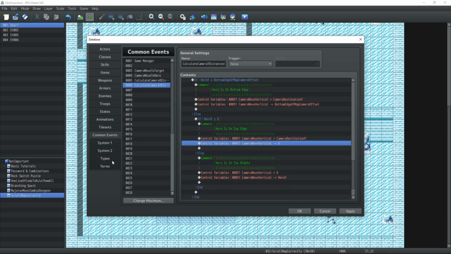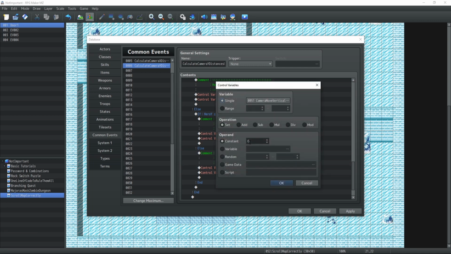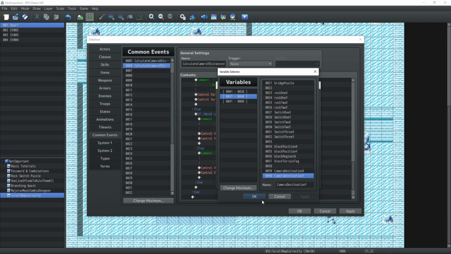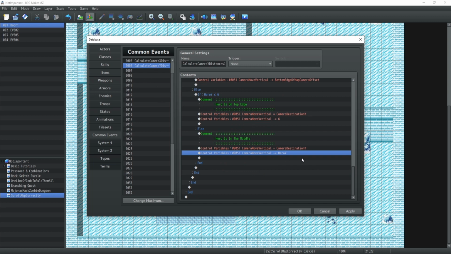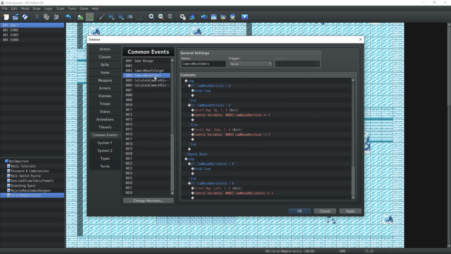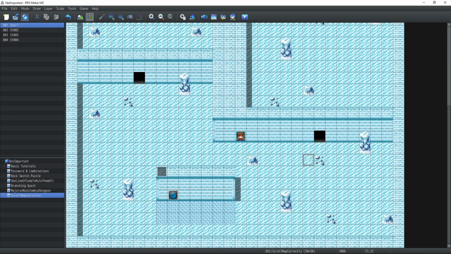And finally, the last condition, and then we're done, I promise, is the arrow is in the middle. Then we're going to set the camera move vertical equal to the camera destination Y. And then we're going to subtract by the position of the arrow Y. And now this beautiful common event is also going to be called right over here. And we're done. Apply. Okay. Make sure to save. And that was it.